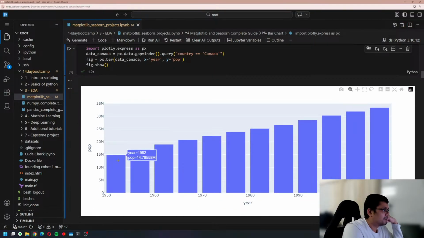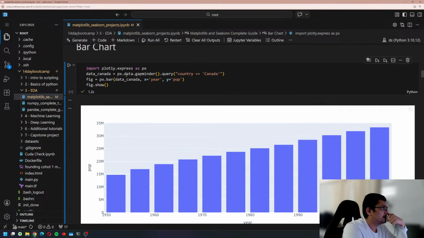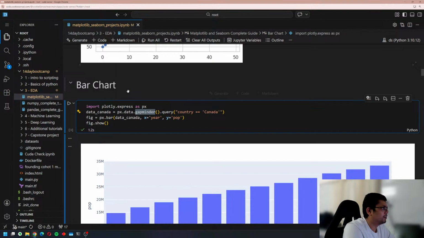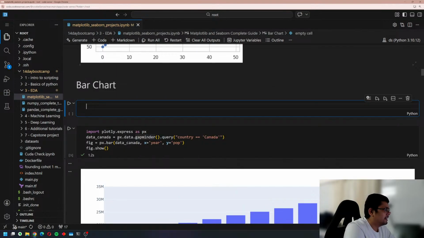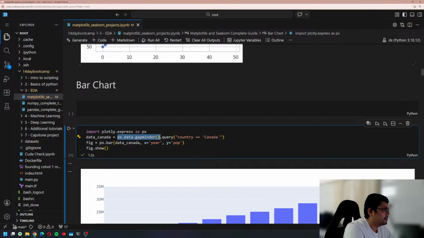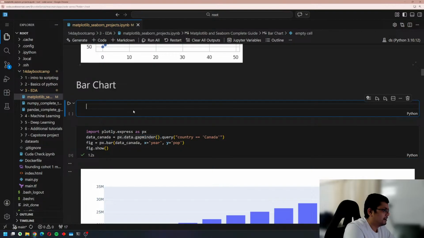And see, as soon as I hover over these bars, you could see the info. We can change what kind of info is appearing on these things as well. And the data is this. This is the standard Gapminder data set. And if you don't know what this data set looks like, then let me show you this.